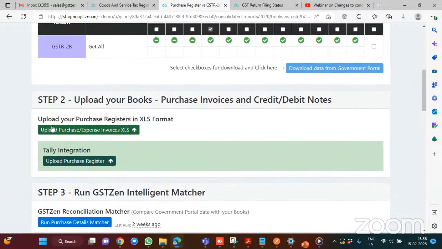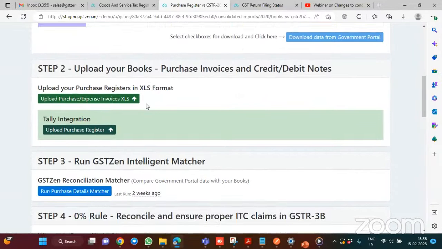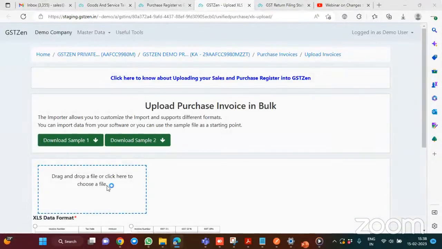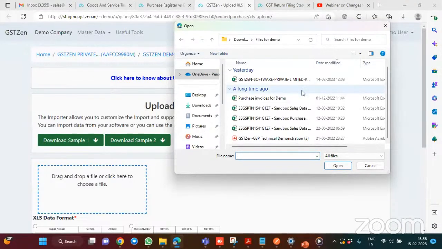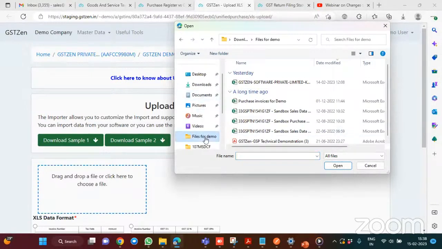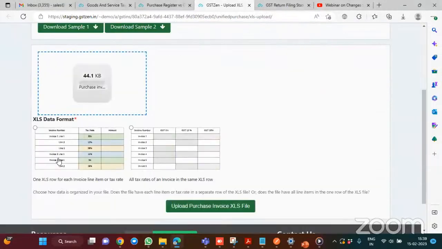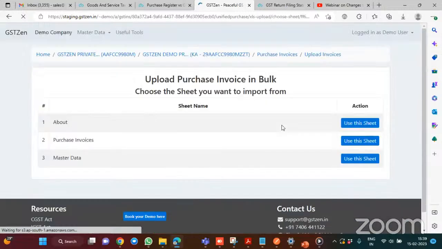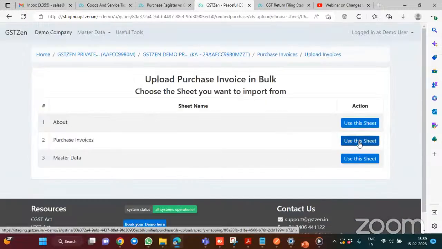The next step would be to upload the purchase register. It can be uploaded through an Excel or direct Tally integration. I'm uploading through an Excel right now. Just a moment. So I've already prepared some invoices to upload. You can upload any format as long as it has the mandatory fields.